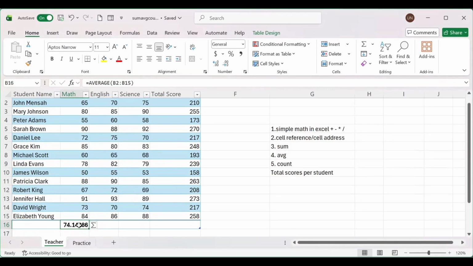How do I make this a whole number? I'll come right here. There's an arrow here. As I hover around it, you can see that it's saying increase decimal. As I come to the next one, it says decrease decimal. So I'm going to decrease until I get to my whole number. So the average score for math here in this class is 74. Now we have done our average.